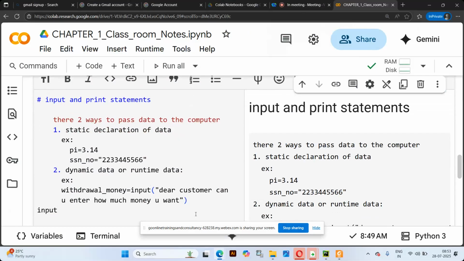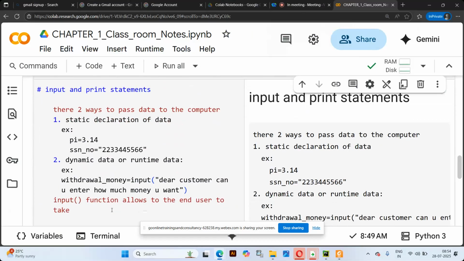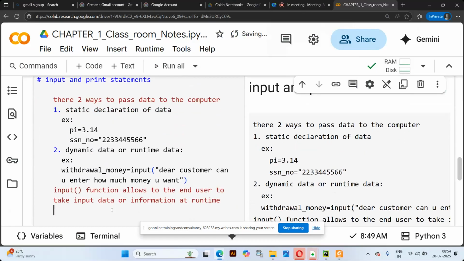So let us understand the purpose of the input statement. Now I'll write: the input function allows the end user to take input data or information at runtime. Clear?